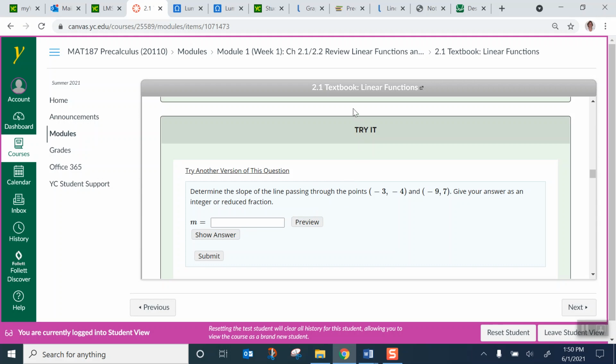Okay, so the textbook is very handy. So you have a lot of resources to help you learn the content before you attempt homework. But during homework, you also have the videos and you also have Message Instructor.